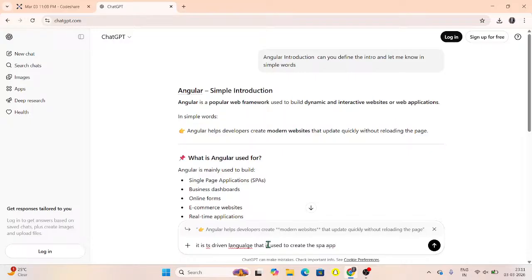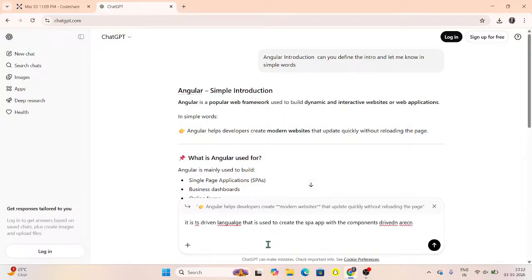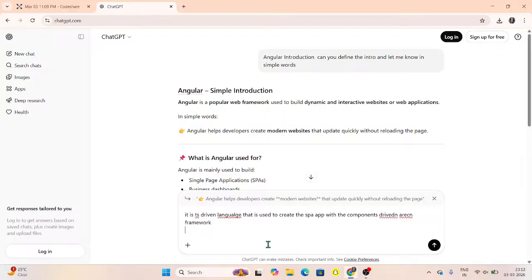Application with components-driven architecture. So like this we can define it, but it is a framework. The important thing is that it is a framework. This is not the definition that they derived here. Angular is the popular web framework used to build dynamic interactive websites or web applications. Right, we can take this definition.